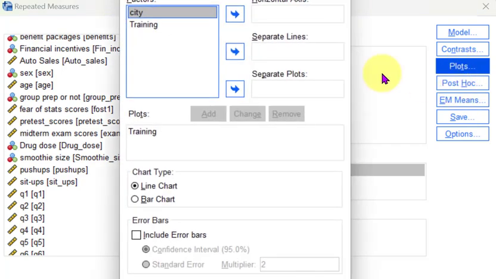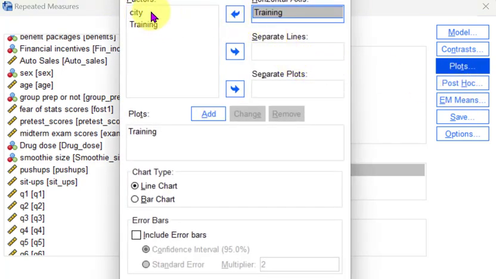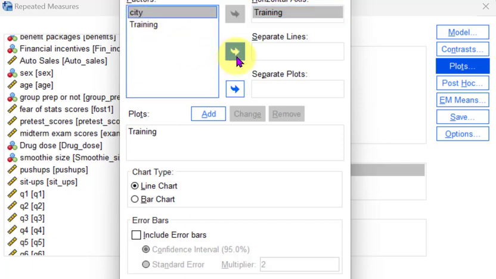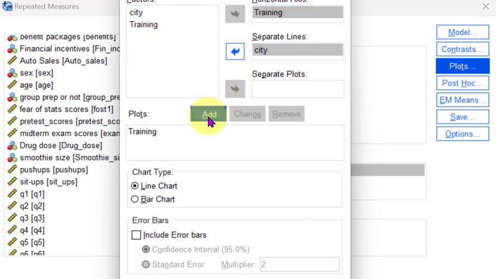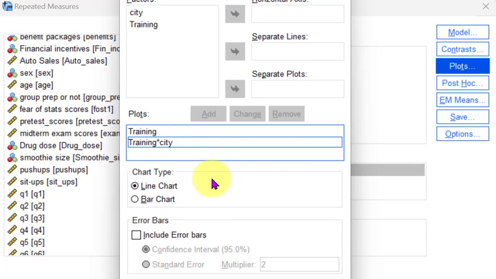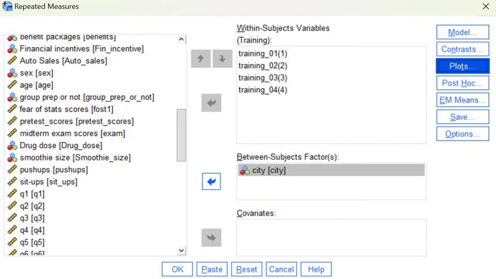And let's see, we got the options, the means. We should probably put a plot in there. Let's do the training, and we'll do it by city. All right, that's going to be our separate lines. So we'll be able to see the change from training 1, training 2, training 3, training 4 for each of the cities. And whichever line has the steepest increase, that tells us who won there. And then we're going to hit the continue button down here off screen. I think that's it. Let's click OK and see what happens.